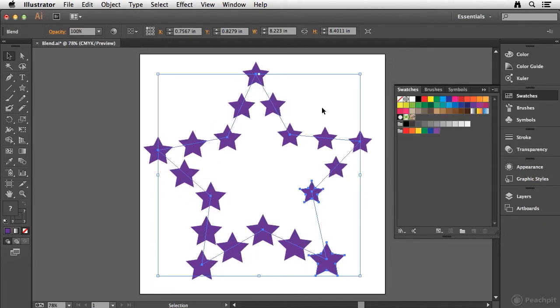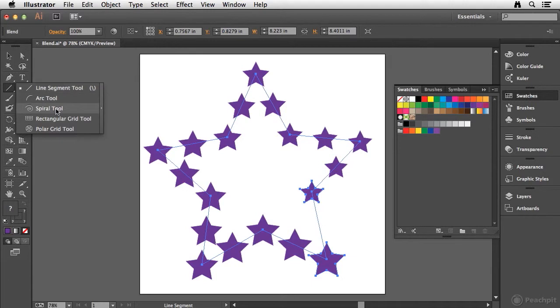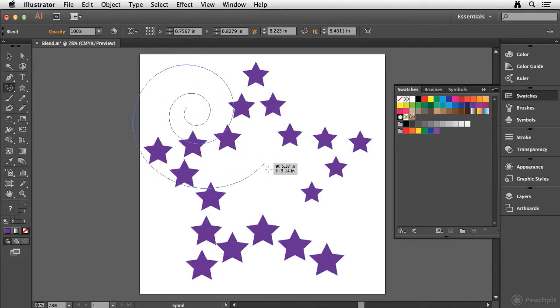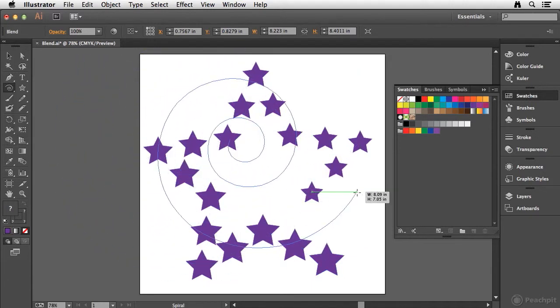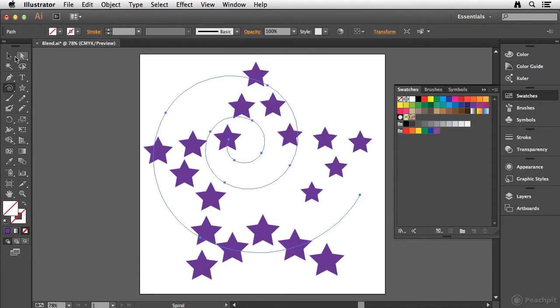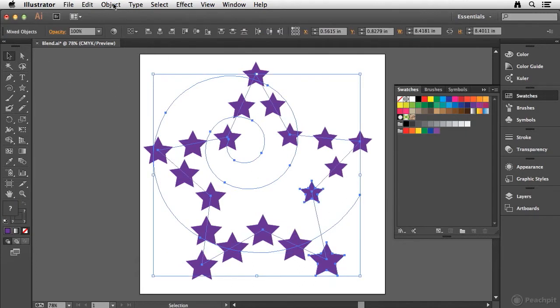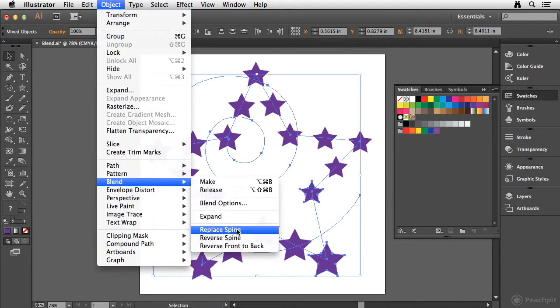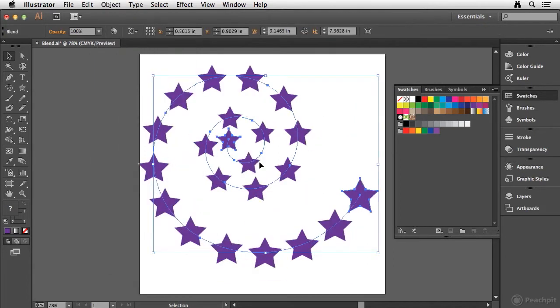Now I'll just go ahead and cancel that, because you're not limited to these shapes either. If you wanted to, I could click on the line segment tool. I'm going to grab my spiral tool, and I'm just going to draw a shape right here. Once again, select both items and go to Object, Blend, and choose Replace Spine. And now the stars are following this shape.